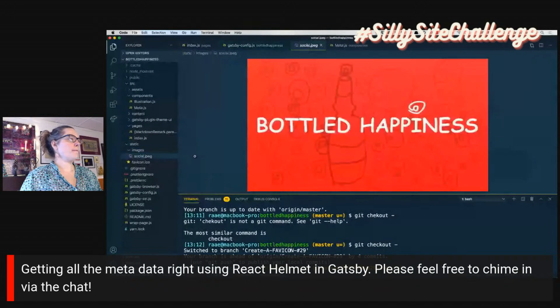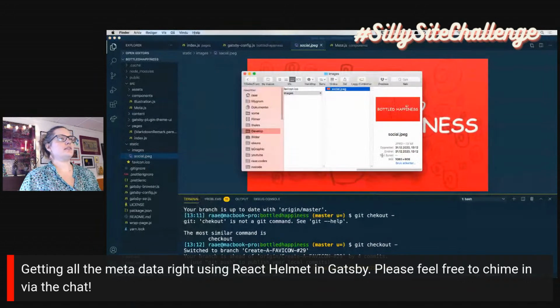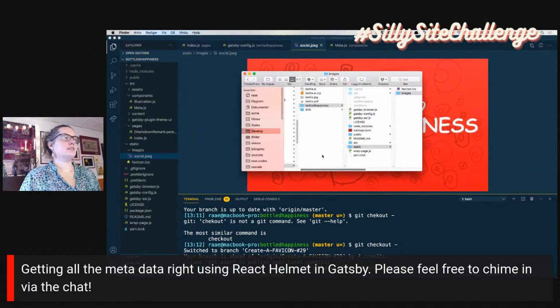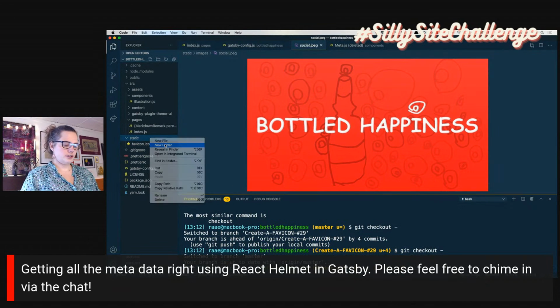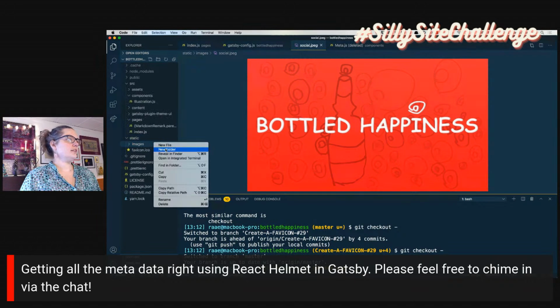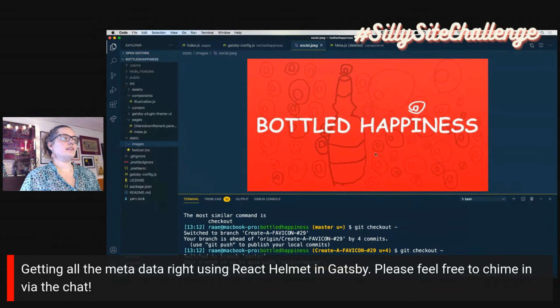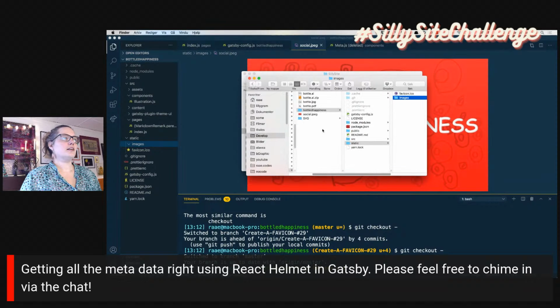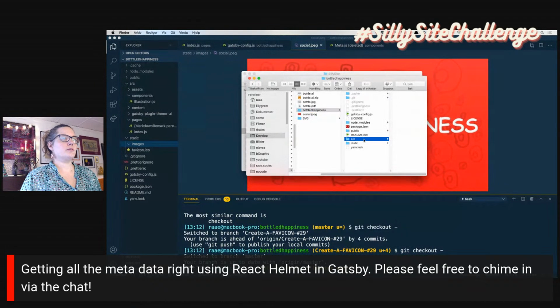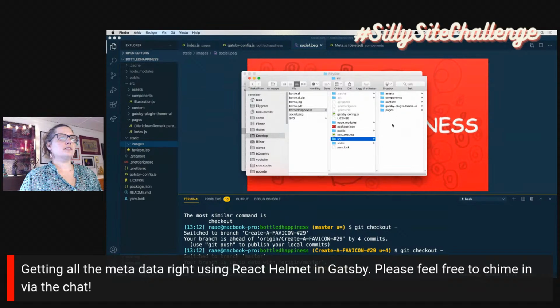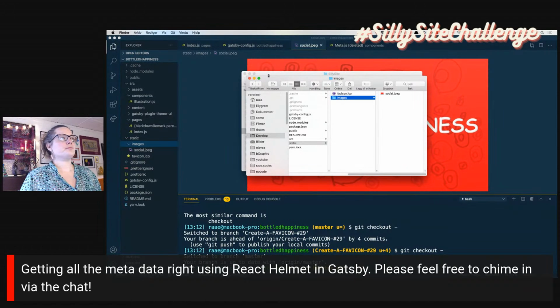So, open, reveal in Finder. I want to just copy this so I have it somewhere else. There, and then I'll check out again. I'll add the folder images, not the new folder. Reveal in Finder. Then I'll copy this image into Bottle Happiness source, static, images. Okay, social. And that's all we want to do.